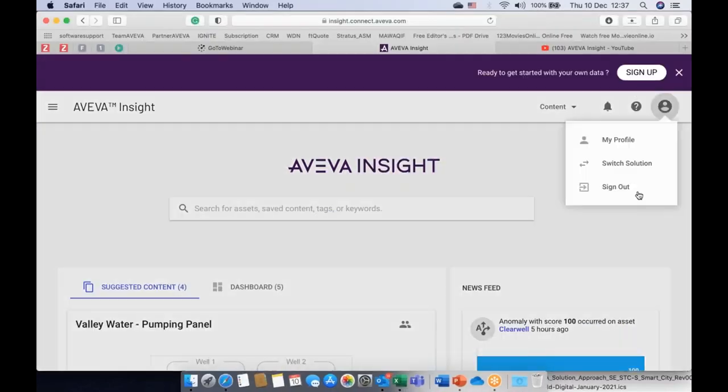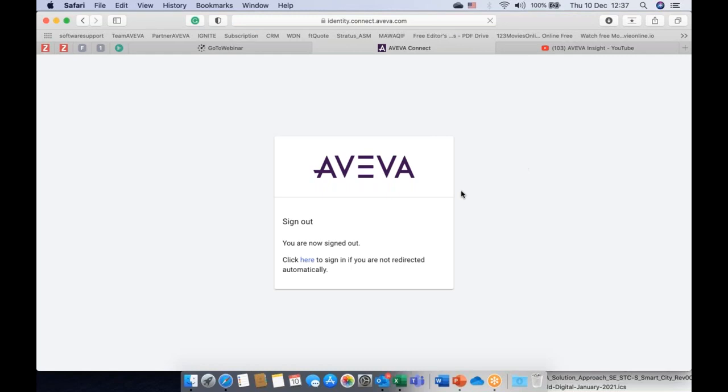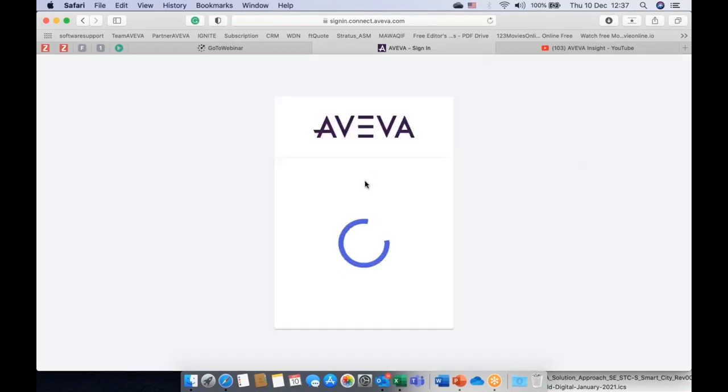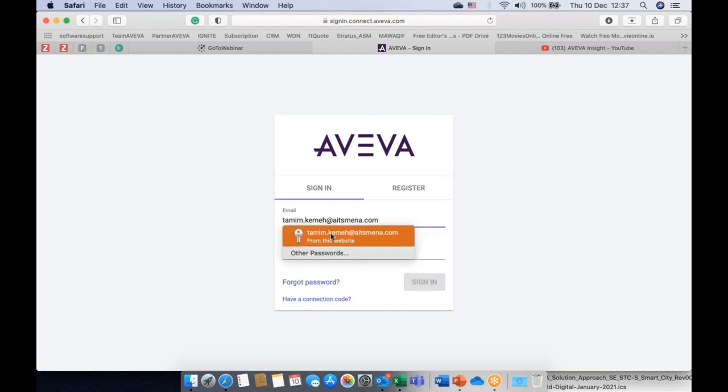Now from my end, we are in the local demo application. We will sign out from the local demo application, and we'll sign in on the solution created under my name. And I will hit the sign in button. In my case, I'll hit the sign in button because I've already created the account. That's my username.